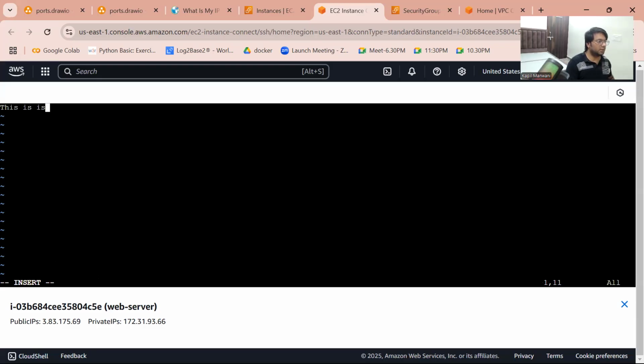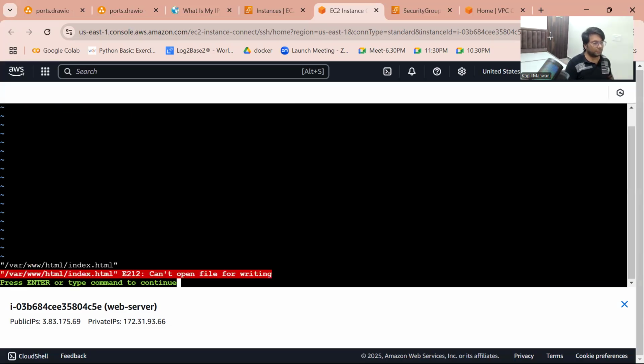This is my public server because I placed this server into the public subnet, right? And HTTP is running over this server. All right, I'm just saving this file for now.